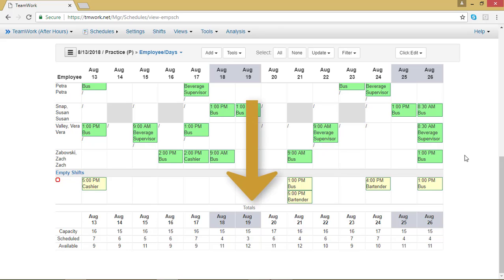There is a second chart beneath the first one that is basically a headcount chart. It's giving you the capacity, how many employees you could have on each day, the number of employees you have scheduled, and the number of employees you still have available to schedule.